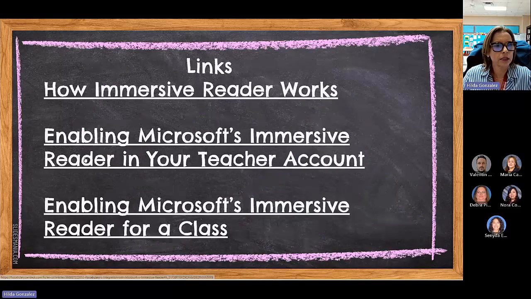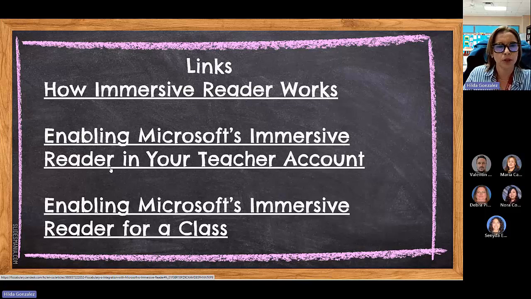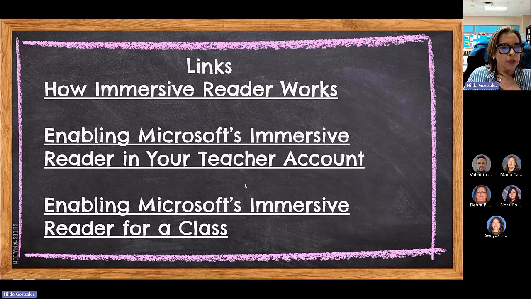I'm also providing some links for you all to have, just in case you want to go more into detail as to how Immersive Reader works and how it can be used by the teacher and in your class. Those links will be provided on the PowerPoint.